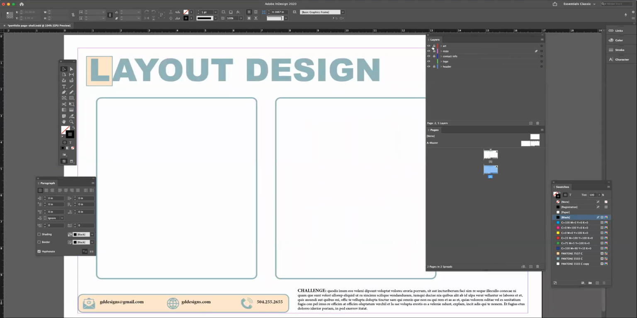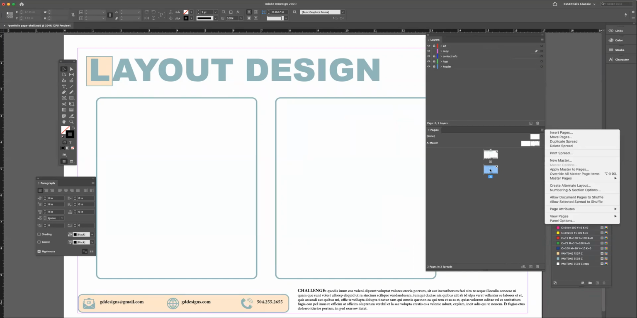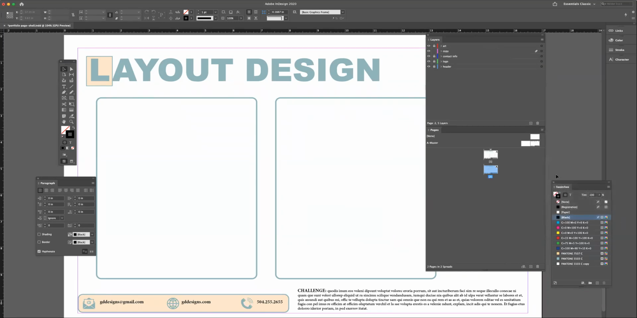And then I usually typically lock everything so whatever I don't want to move won't move. And then when I need to edit something, like if I got to edit my documents here, I can unlock that layer, but then I can click on the page and I can go to override master page items, and now I can edit it, but things that I don't want to edit are locked. So I can lock those things.